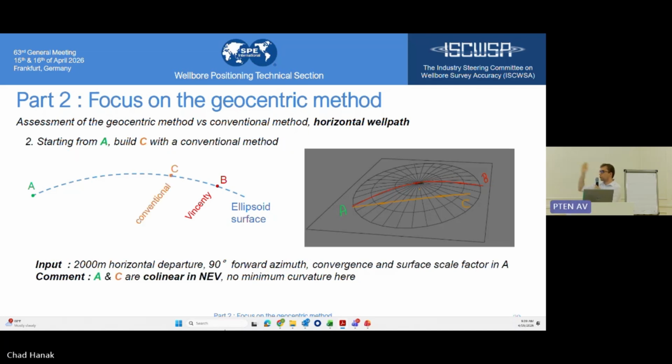Then what we do, once we have built point B by the Vincenty direct geodetic problem, is building C with the conventional manner, or the projecting manner. Insofar as we are in a horizontal well path, and we are using global convergence both in A and B, we are not applying any minimum curvature algorithm here, given that A and C are collinear. But we still apply surface scale factor on the AC departure, which is 2000 meters, to get the C position.